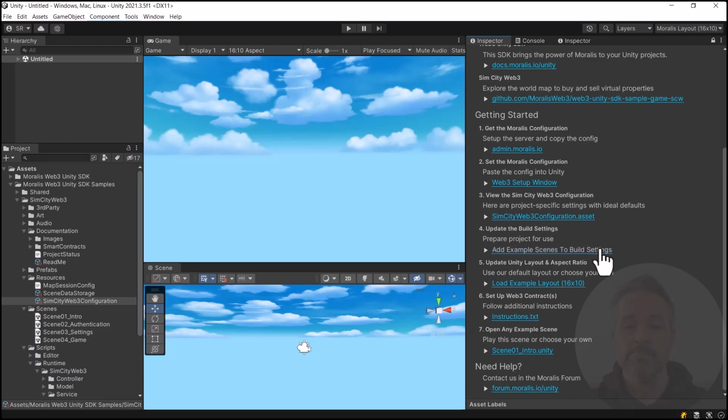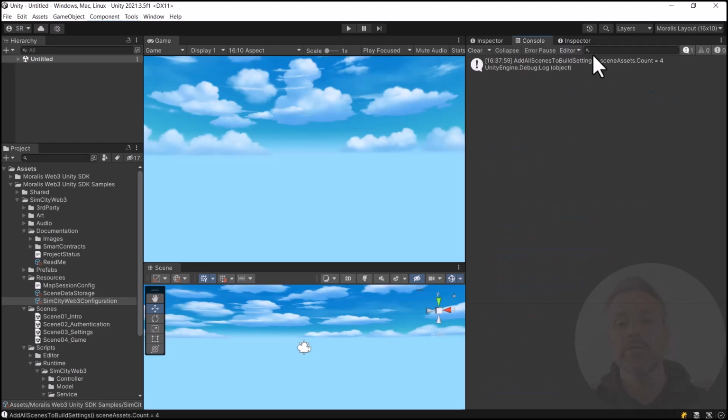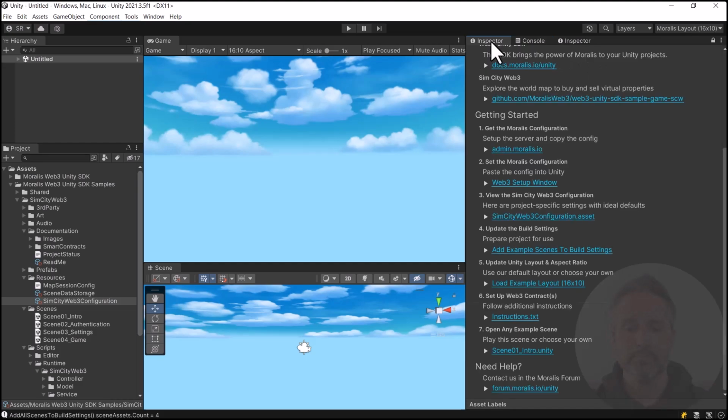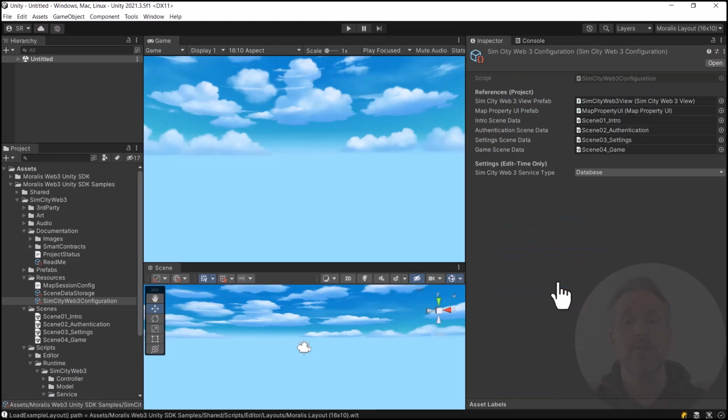We'll go ahead and click that. And if we were to check the console here, we see that it properly added 4 scenes, so that's good. Then down here, you can choose your own layout if you like to organize the way Unity is, but for consistency in this video, if you want to follow along exactly, you can load this example layout. So just clicking that refreshes the screen.